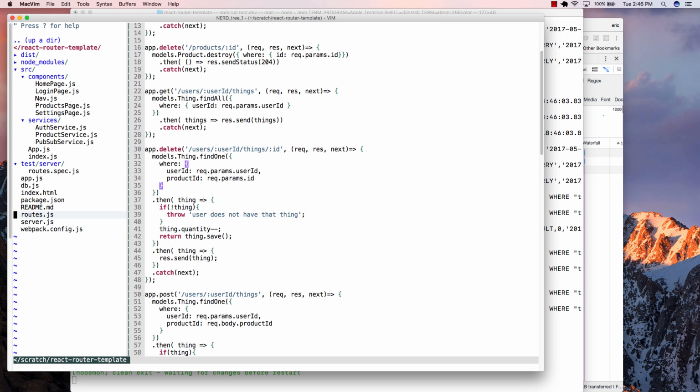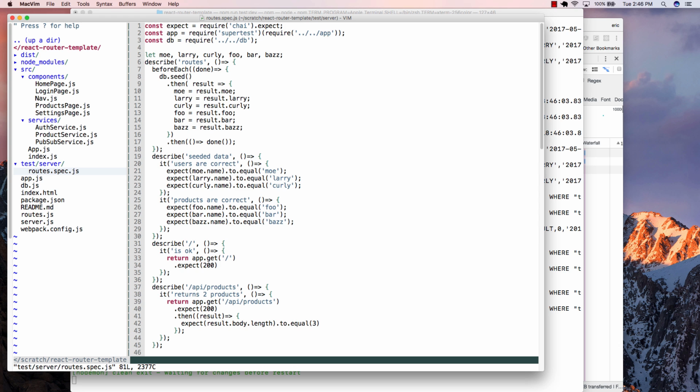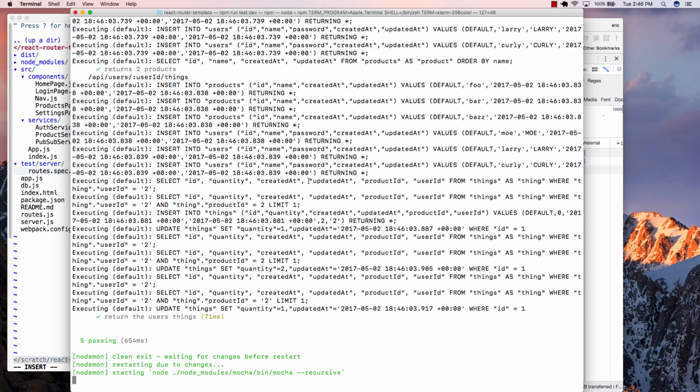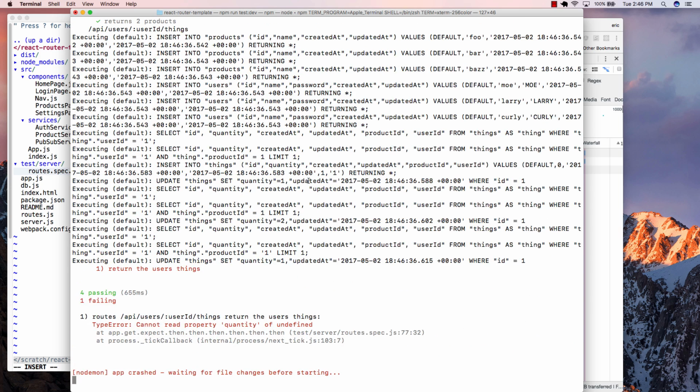Now, let's go to our spec. And again, we're putting this in one big spec, which I think works out pretty well in terms of getting this done. What we're going to do here is make sure that after we ended up deleting this, we also expect the quantity to have gone down to 1.